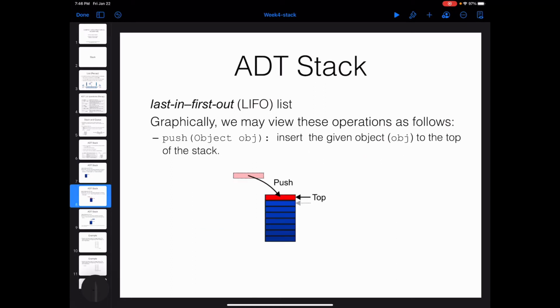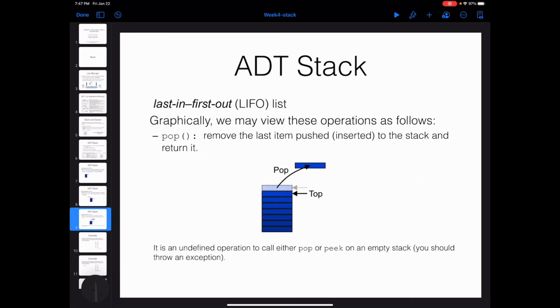The method push is going to add an item to the top of the stack, and you can see that after the item has been added, the top, it is here that we need to have a pointer that tells us where is the top of the stack. So the top will be updated and this new item will be the top of the stack.